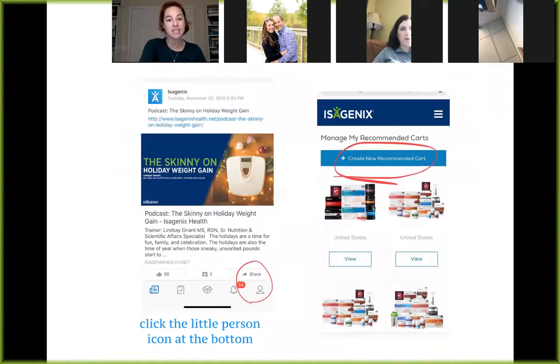Okay, first thing you're going to see when you pull up the ISALIFE app is the photo on the left, and it's just going to show you your isagenixhealth.net stuff. You're going to get ISAFYI, different notifications, different things on there, and then you're also going to see this little person icon at the bottom of that.